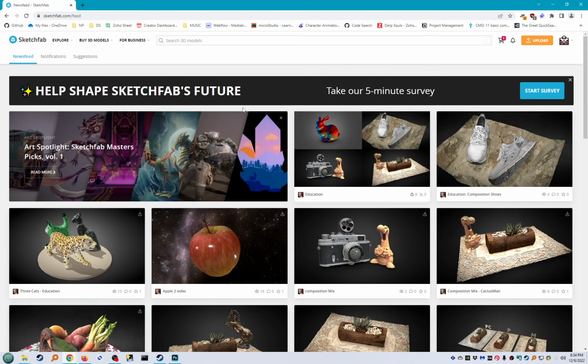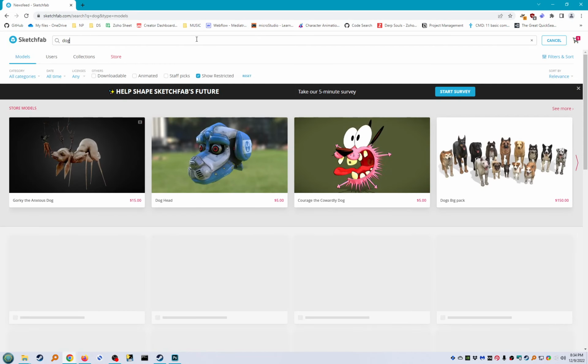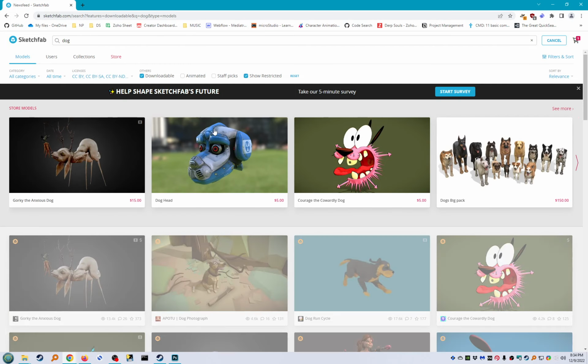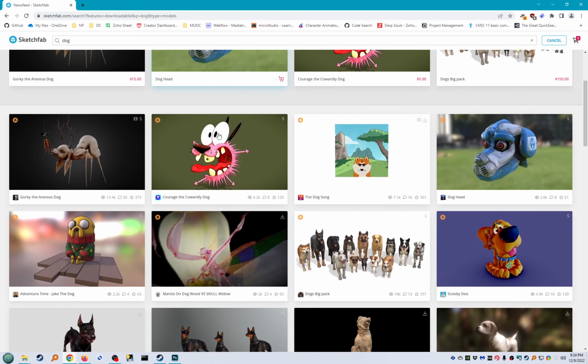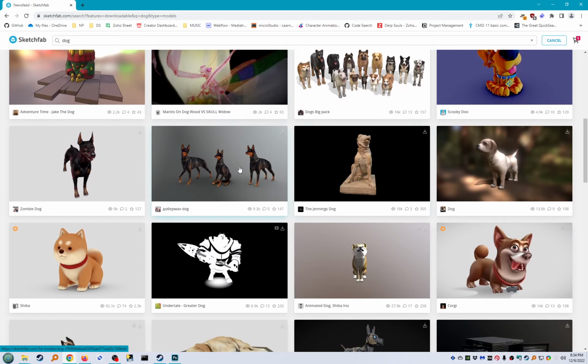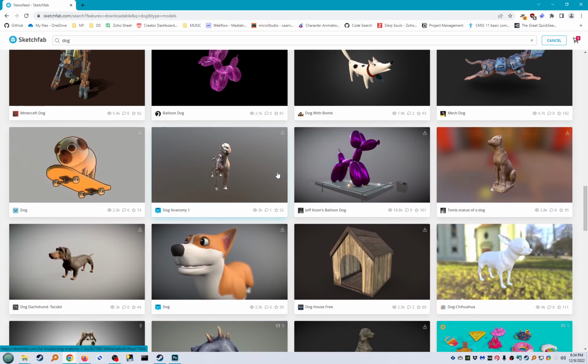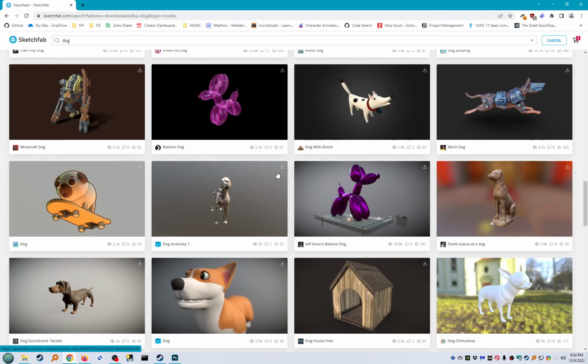So this is Sketchfab. This is where I was getting those models. So I just searched for dog, and then I click downloadable, because you want downloadable ones. So not all of these are downloadable. You know, they put ones that you have to buy. But when you see this little download thing, that is what you want. So here's some of the dogs I downloaded. Where's that other dog? Yeah, any of these that have downloads.